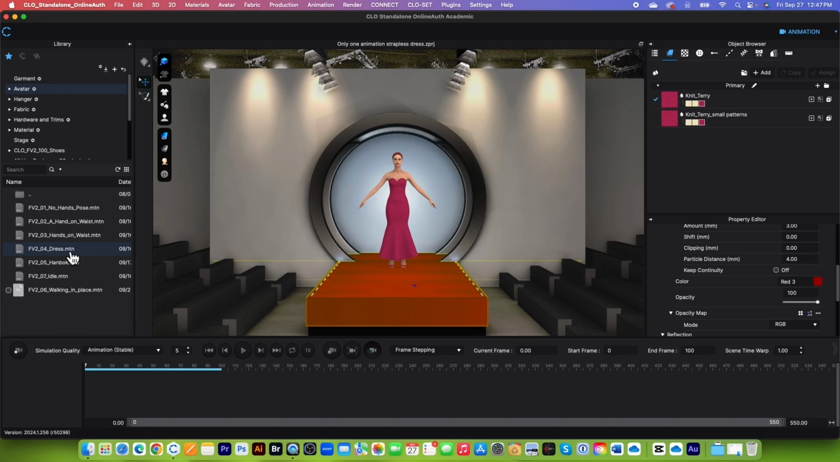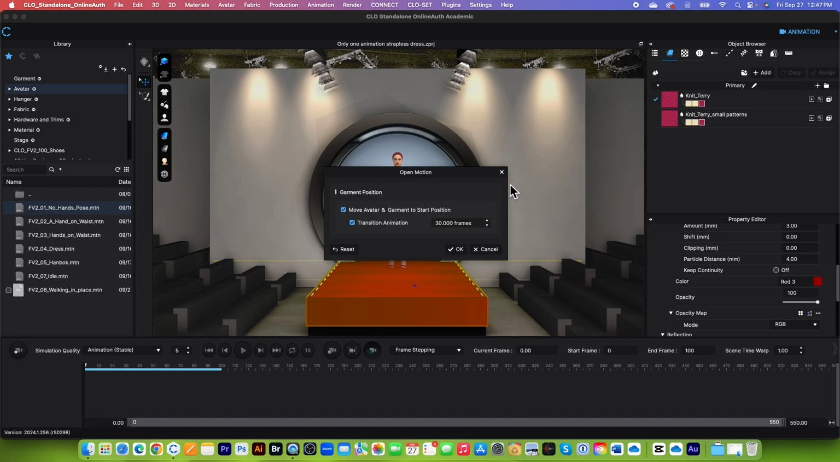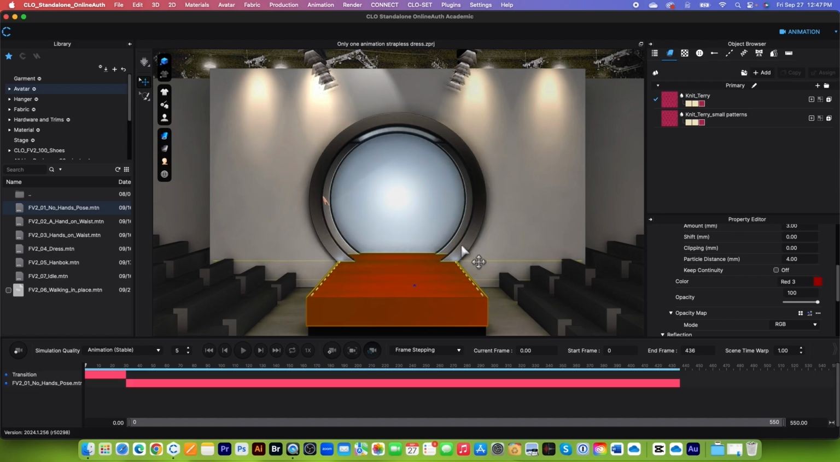Double click on that. So we have several motions here that you can apply. I will select the first one, so double click on it. And by default, I have the move avatar and garment to start position box checked. The transition animation box is checked. That is perfect. I'm going to click OK. So right now, if I look down here once again, we have simulation quality, transition, and this is the avatar motion.